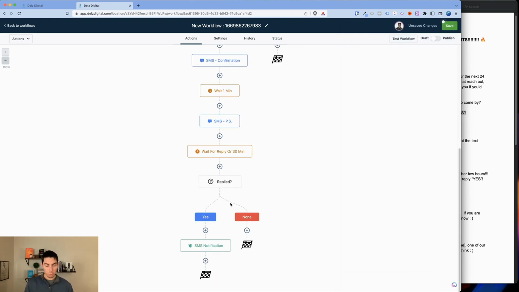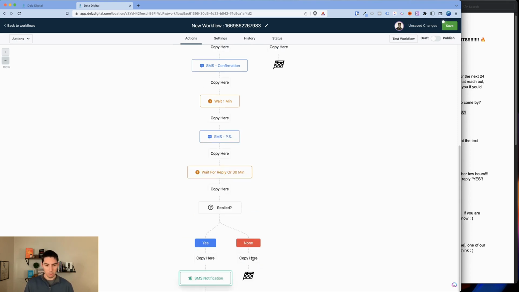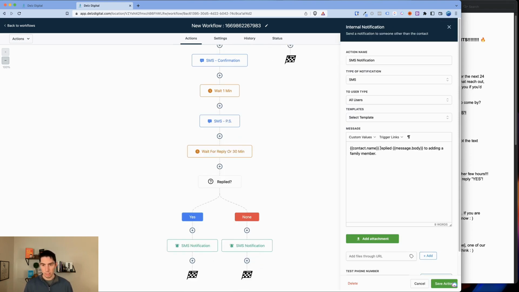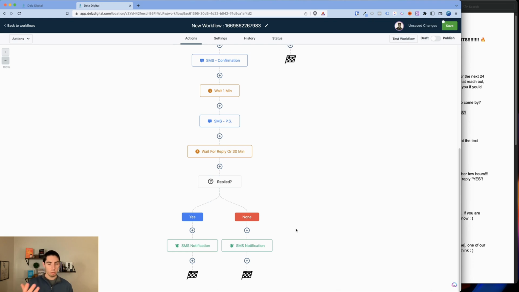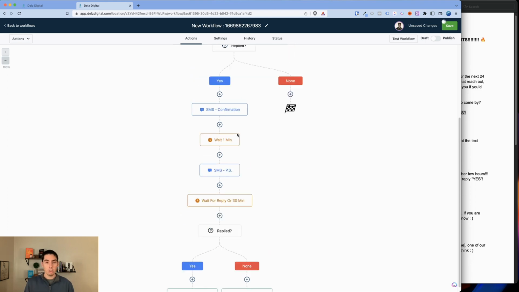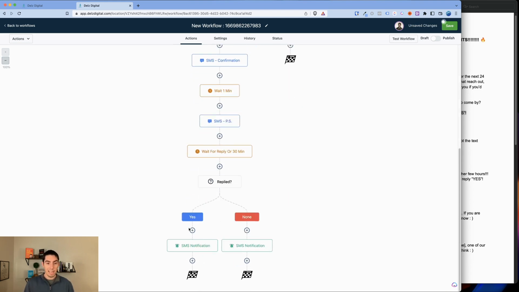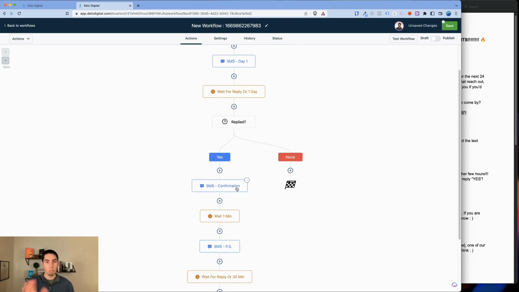Now over here, if they don't reply or they reply something else, you can copy this over and put it over here. In this case, you can say contact name didn't reply, or replied this, adding family member. Just something different that you want to put in there so that you know what their message was, or if they didn't reply at all, then you know to get back to them. So somehow you'll be notified. Also, I'd recommend somewhere in here adding a tag, maybe updating them, moving them to a pipeline stage, something like that. But I'm not going to go into all that now. That's more flair that you can add.